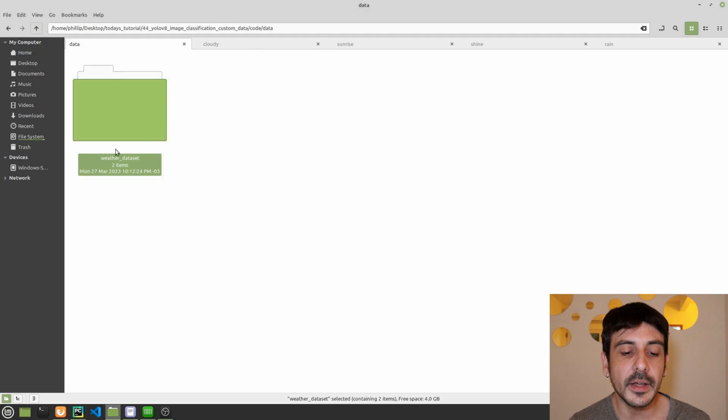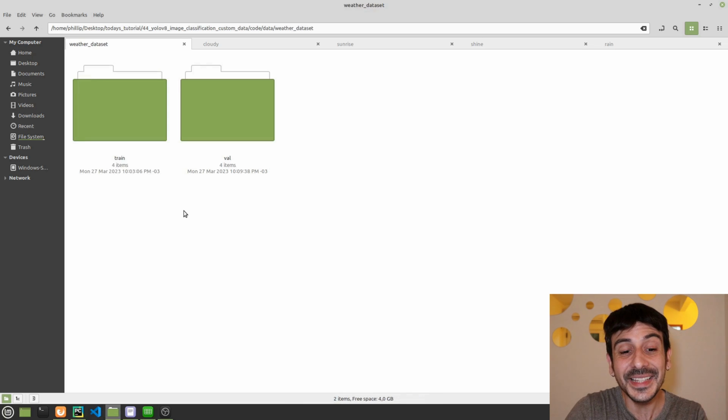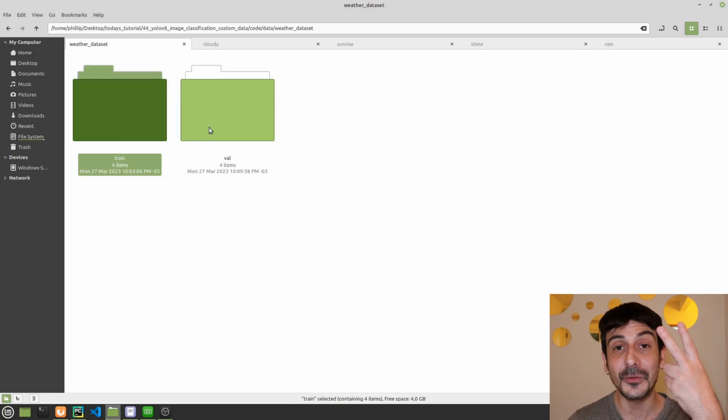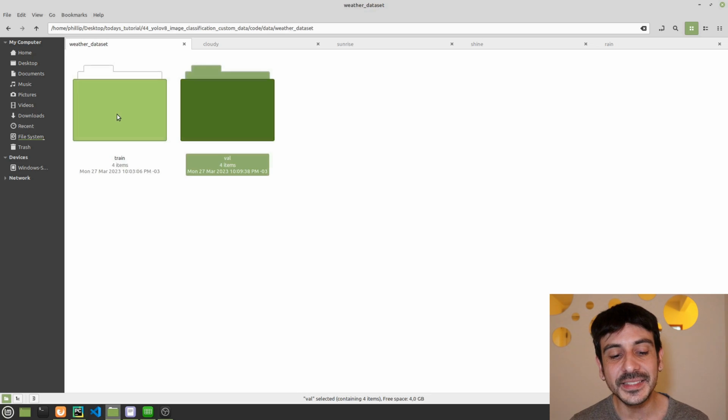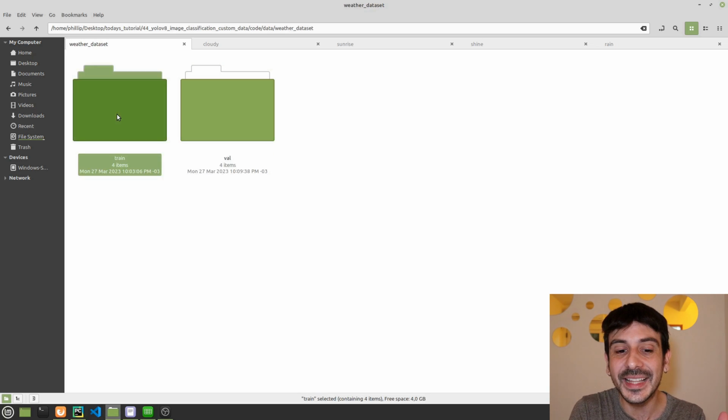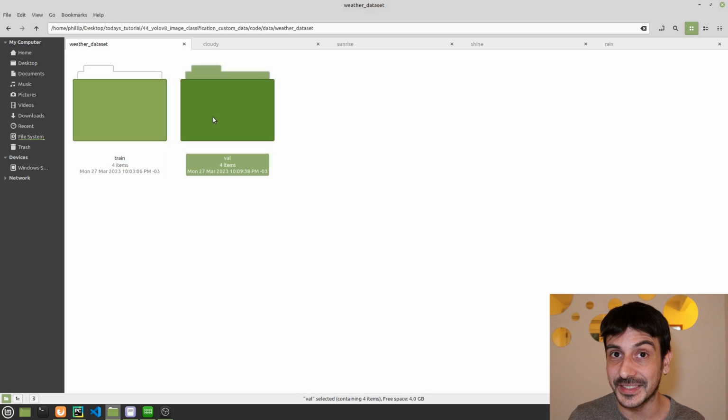So if I show you, I have a directory which is called weather dataset. This is going to be the root directory. You can call this directory whatever you want, but you need a directory which is going to be your root directory. And inside this directory, you can see we have 2 different folders. One of them is called train and the other one is called val. And this is exactly where you're going to have your training dataset and your validation dataset, right? It's very important you name these directories exactly like this. One of them should be called train and the other one val.